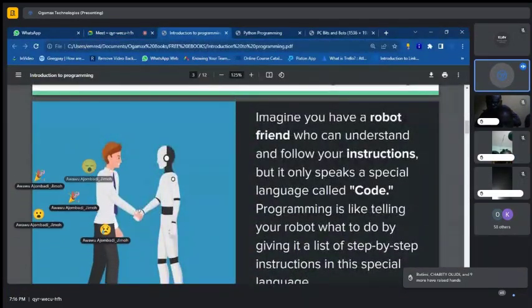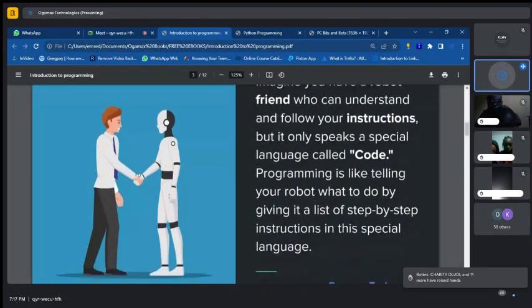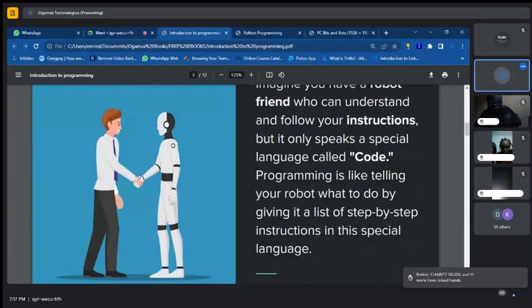Imagine you have a robot friend who can understand and follow your instructions, but only speaks a special language called code. Now, programming is like telling that robot what to do by giving it a list of step by step instructions in this special language. Now, what does this mean?